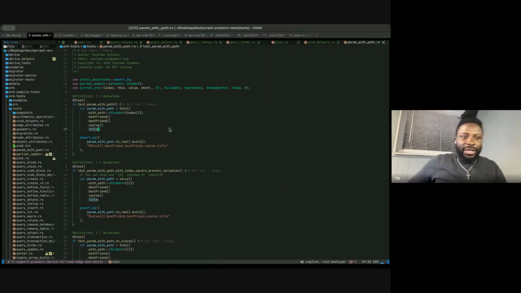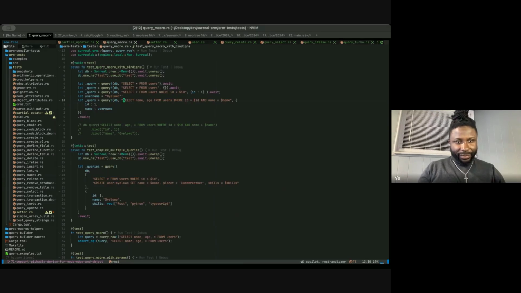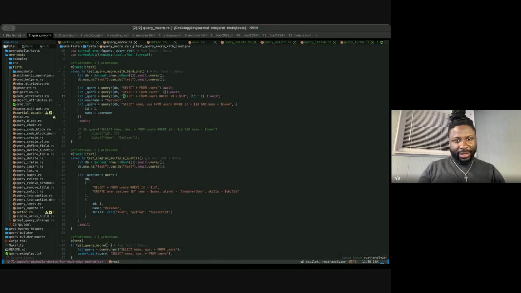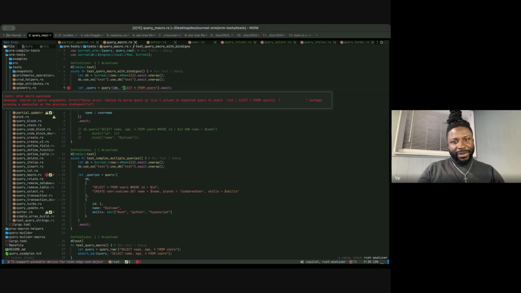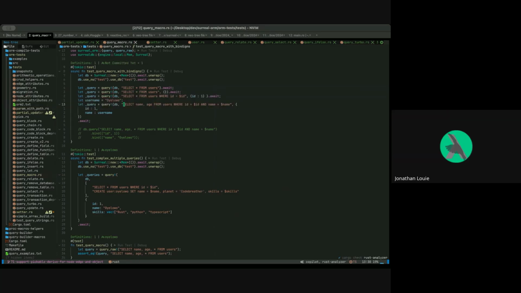Alright, perfect. So first, I can start with, let's say, the raw query, for example. And so if you mistype a query, the idea is that you should get instant feedback that something is wrong.